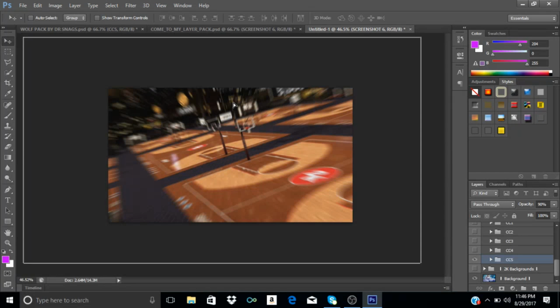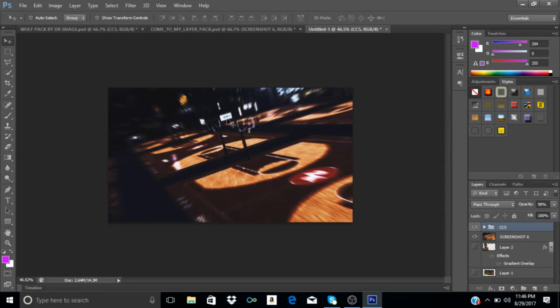But I also think I have this CC in my pack. I just don't know which one it is. But yeah, this CC is godlike. If you could tell right here, it's godlike. And once I put the player on, you will definitely see that in the background.